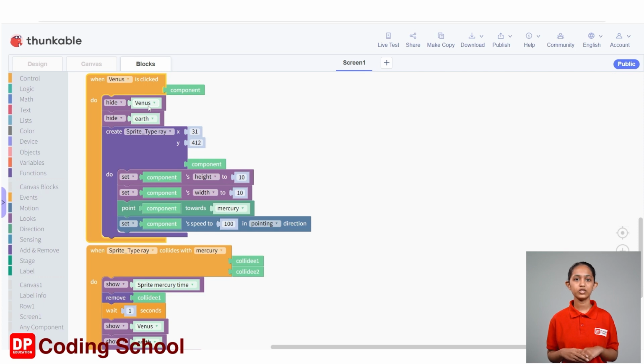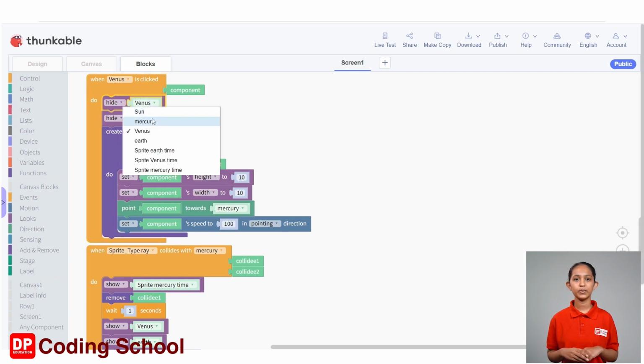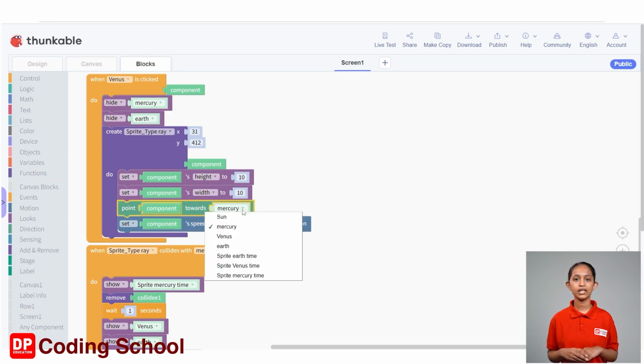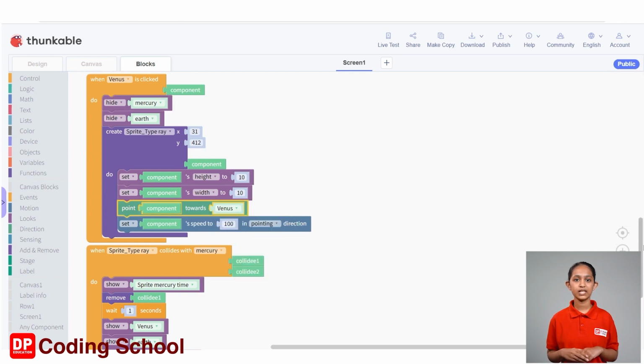There is no need to change the height, width and speed of the ray, but it is necessary to change the direction of the ray. Earlier, the ray was directed towards Mercury. Now the ray should be directed towards Venus. Let's select Venus here instead of Mercury in the point towards code block. Okay, now let's see the next part.